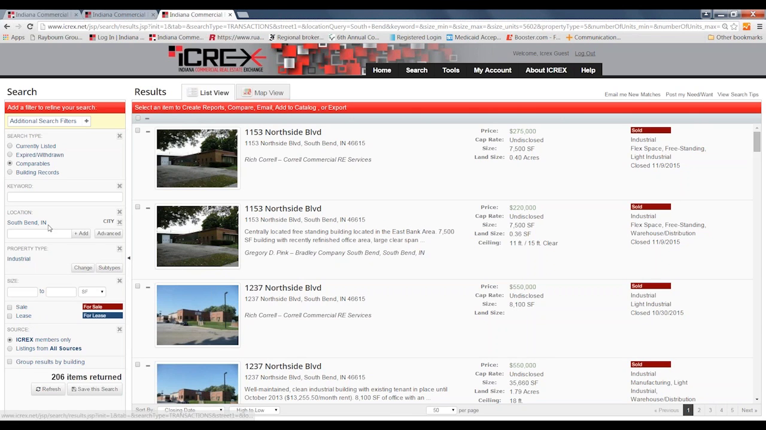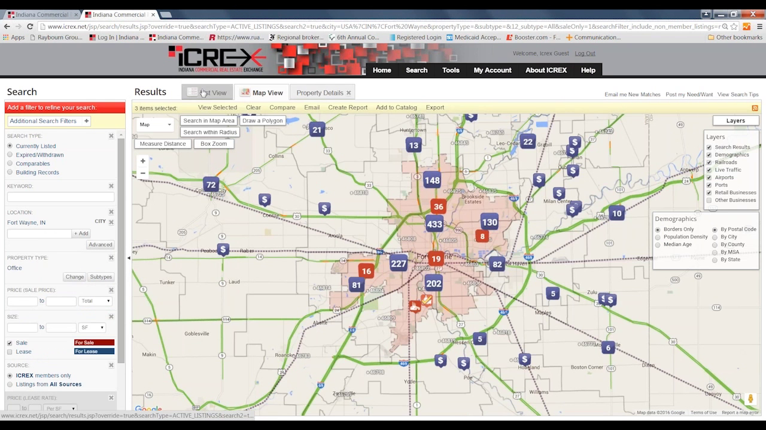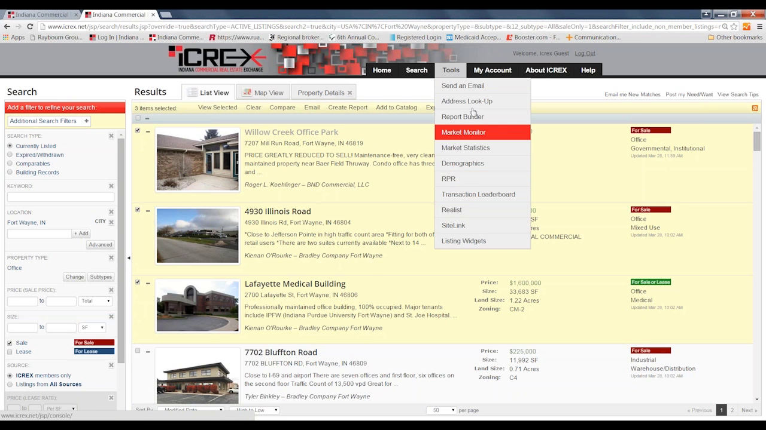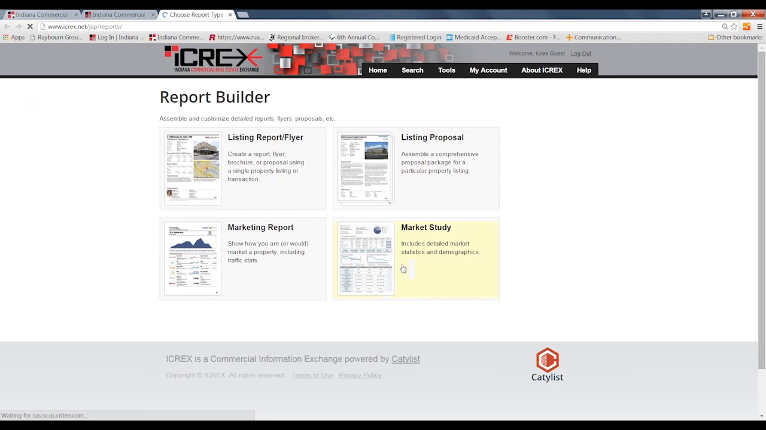Now let's go to the ICREX report builder. This is a great tool to be familiar with when you're running both active searches and comp searches. So you're going to go to Tools, Report Builder, and from here you can choose the type of report that you want to build. Now when you're creating a report from your search result, an easier way is to compile the data directly from the results page.